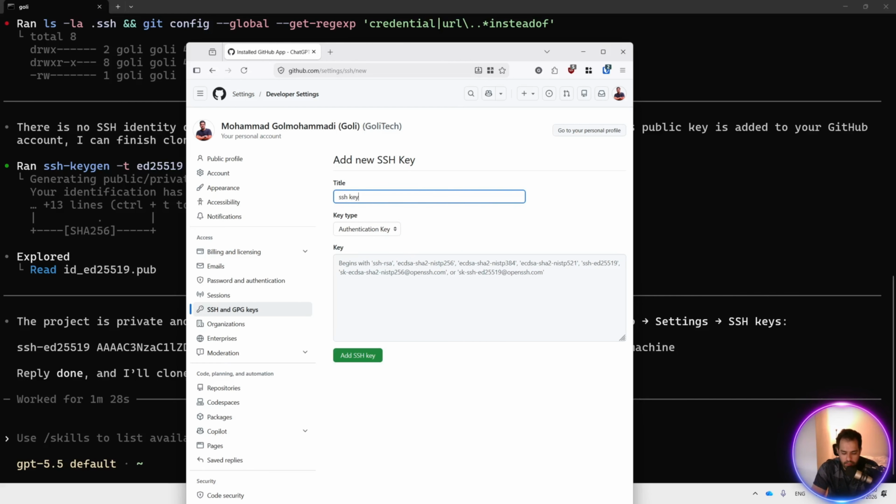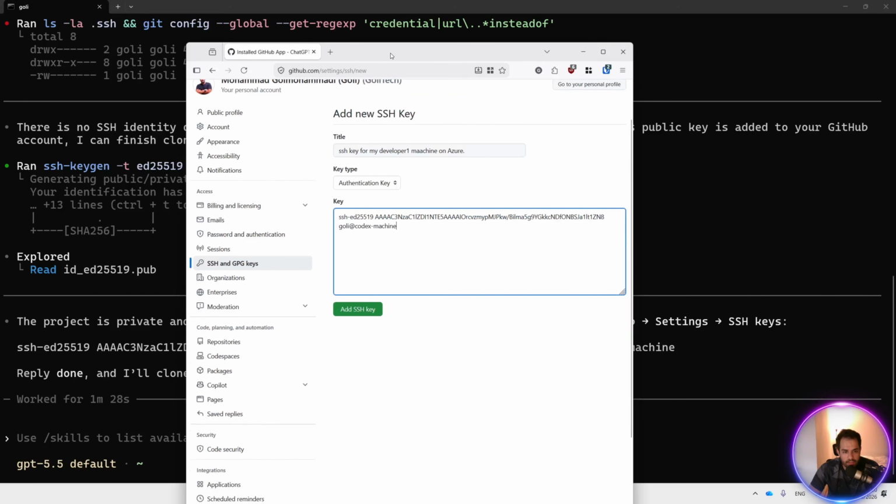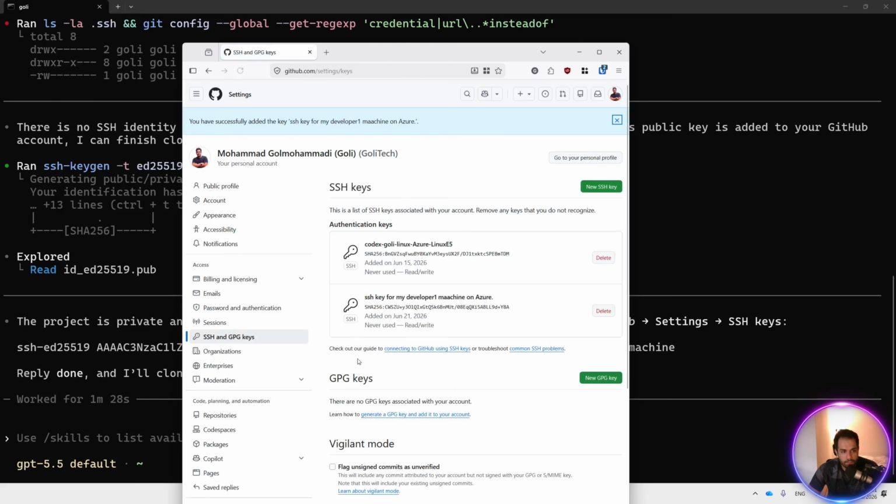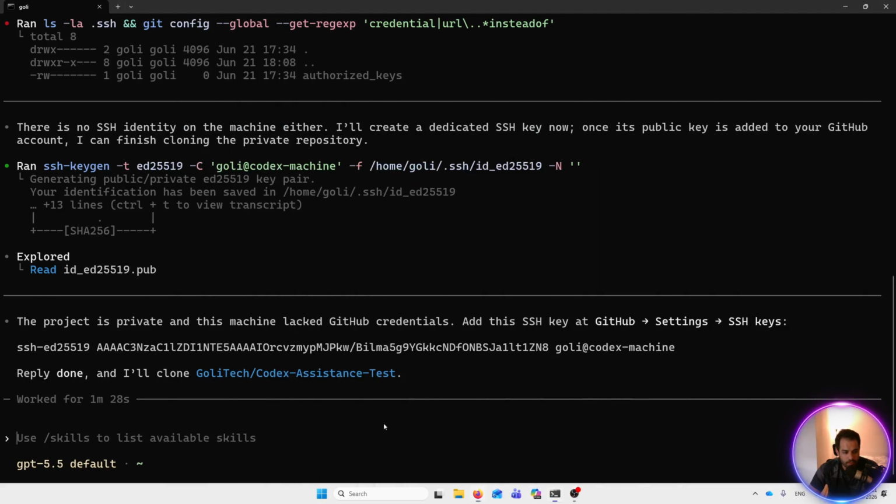We can name it SSH key for my developer machine on Azure, and I will paste it here. I will delete this one after this video, so that's not a big deal. And you can see here the SSH key, and now I will add this one to the machine. Okay, so now it's added. Now we say, okay, I added the key.